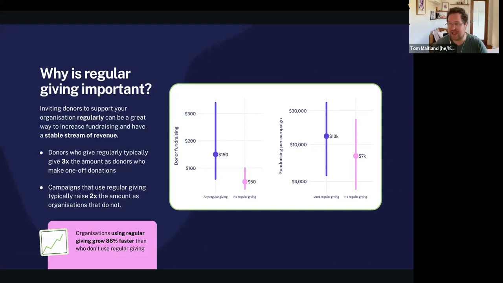It's also a great way to get stable revenue. I'm sure so many of you would know, regular givers allow you to worry less about seasonal revenue and invest more long-term in your mission. And we want to really enable you to get those regular donors on board, because so many customers say to us it's the hardest thing they have to do.